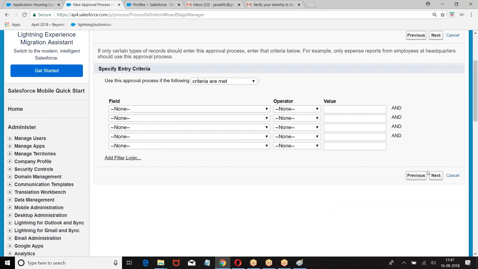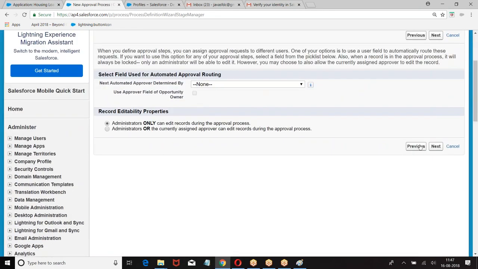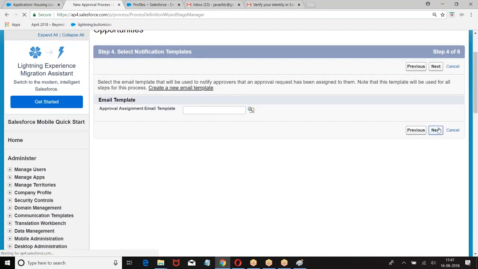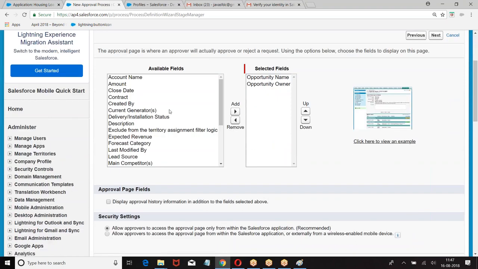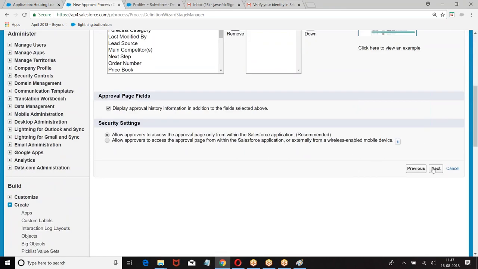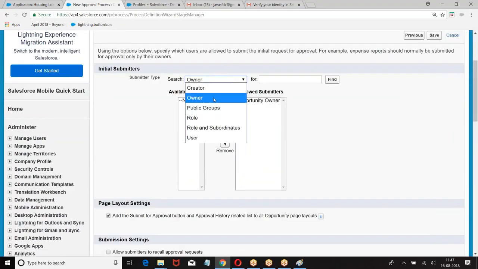Now every record should be submitted. That is, I am speaking about approve or not. Who will approve? System will approve or user will approve? That is approval. This is submission. Next. Which fields? Search some fields. History. Next. Who can submit the record?